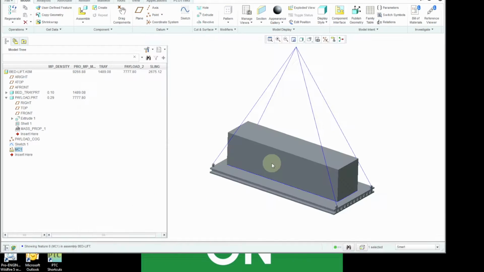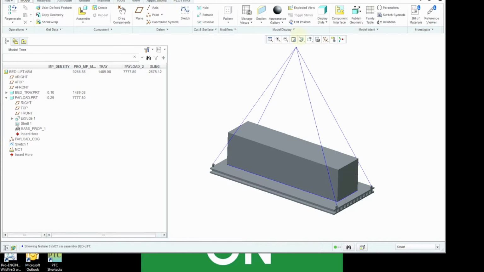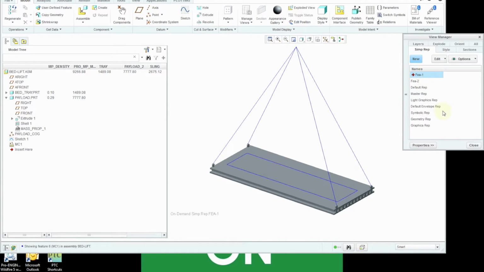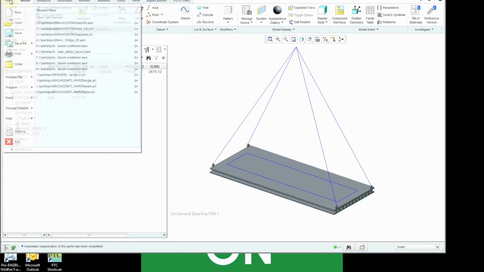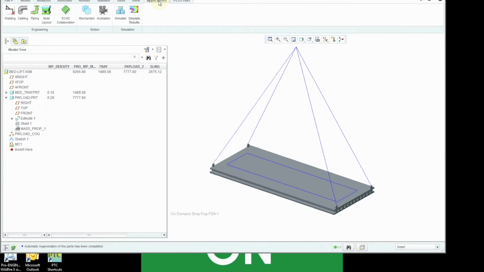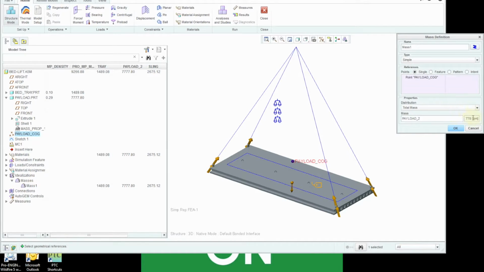So now we go into the simulate application, and we're going to look at the idealized masses that are applied on the simplified rep. We remove the payload, since you don't want to mesh the payload. We don't need to do anything about it. We just need the effects of it and that it's connected back to the tray model through its footprint on the tray. So payload 2 now has a weight of 7,778 pounds nominally.